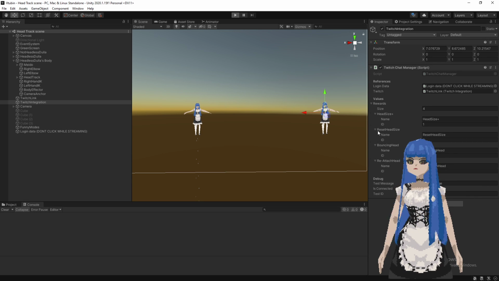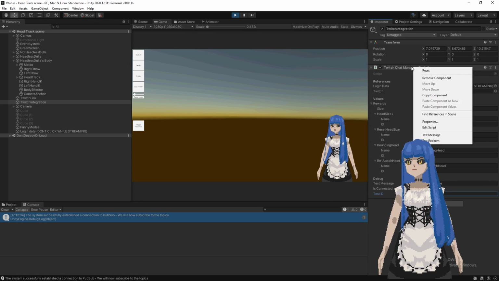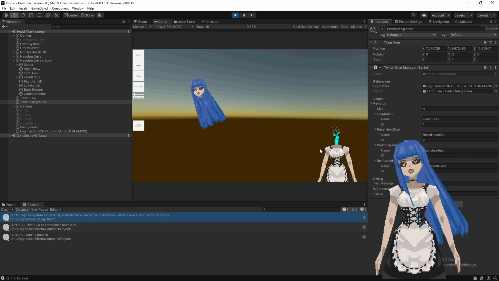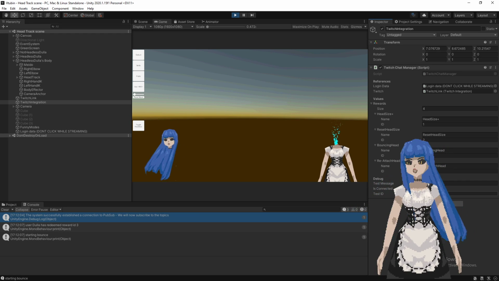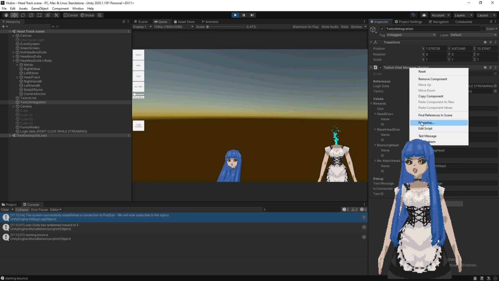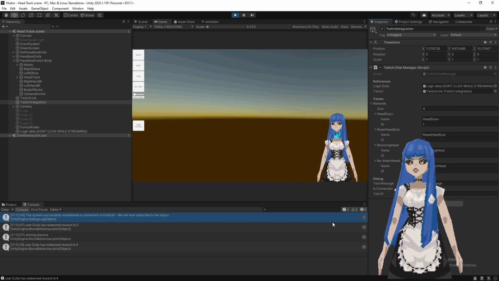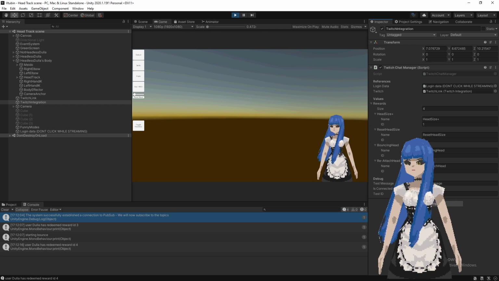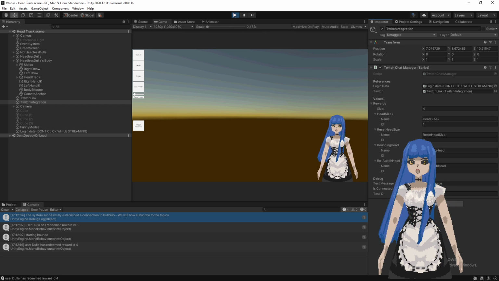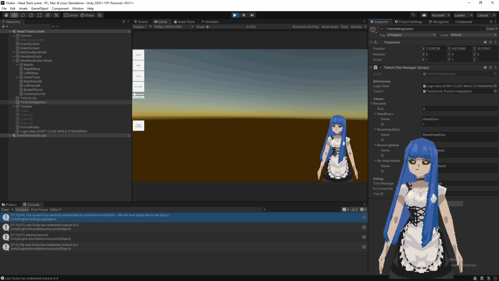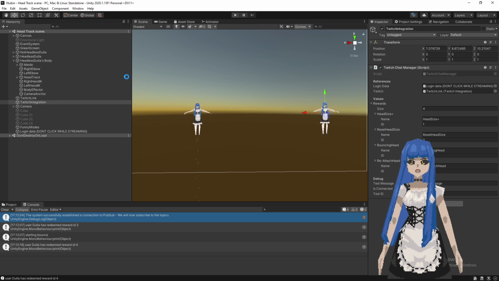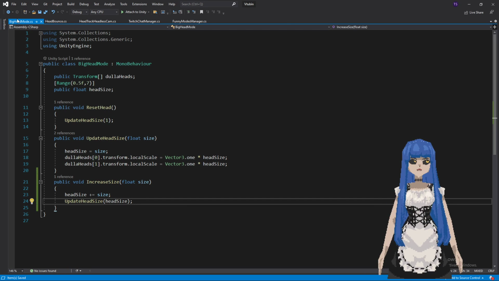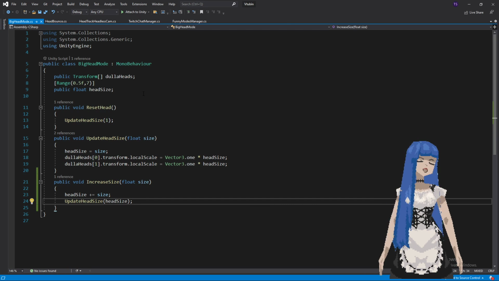Okay. Once again, test ID 3, test redeem. All right, that's working. Very good. Number 4, test redeem. Very good. All right, that is all now working as intended. So next up is to lerp the head size instead of just popping it. Big head mode. Very good.